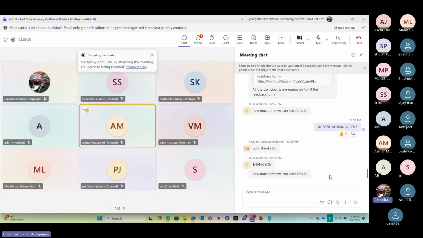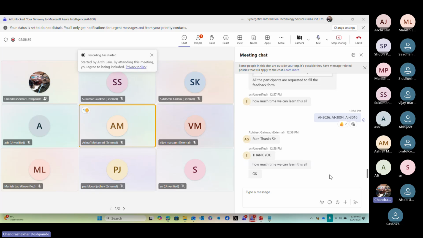I told you that if you start working on it today, within a month you can make yourself ready, within a month at the most, while managing your office responsibilities also.